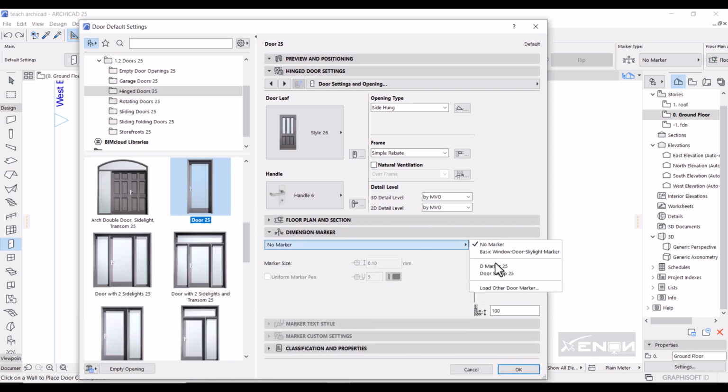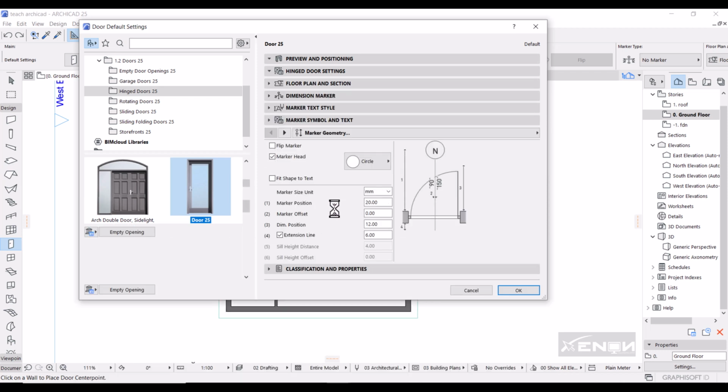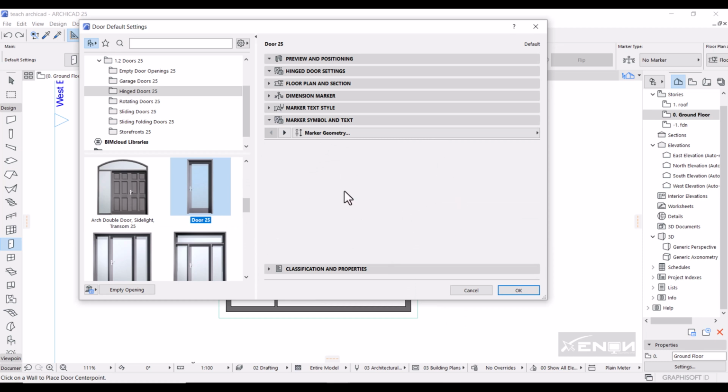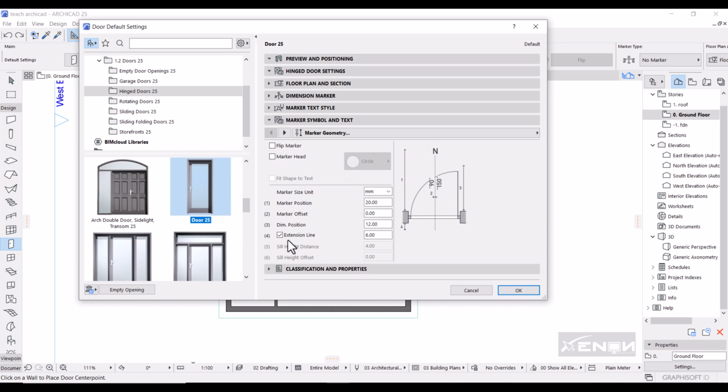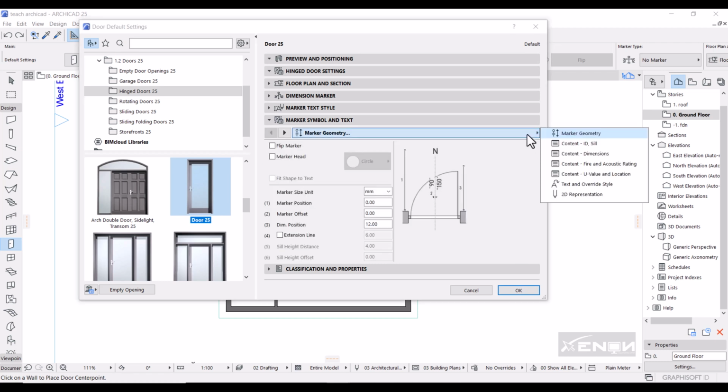I want to have a marker. There are many options, but you can choose from these. So I don't want to have this circle here on the marker, so I'll turn this off. Then I don't want to have the extension line, so I'll turn that off too. Then marker position, I want it to be at 0. Perfect.